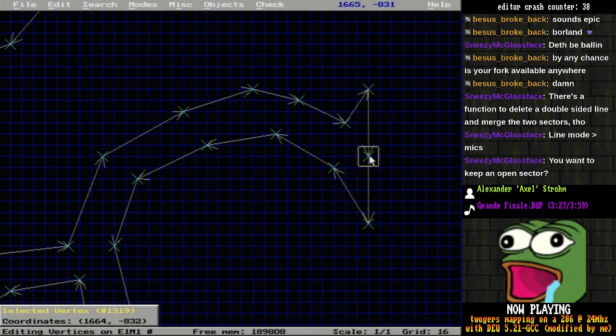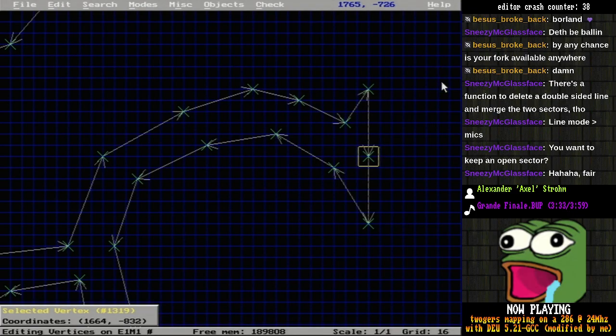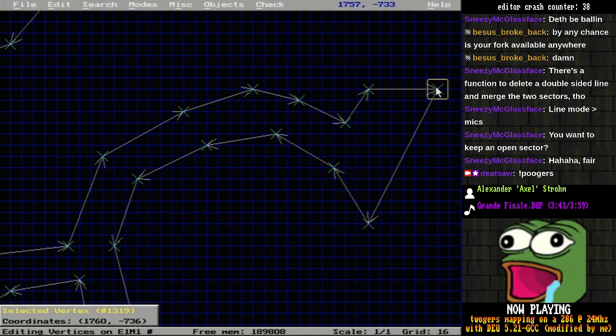Besides, sometimes you just need to open your eyes, open your mind, and open your sectors. You can do that and more in Pooger's Map 29. Download Poogers today! Poogers. There we go. Done it for you.